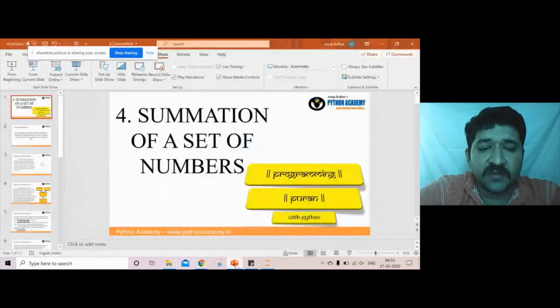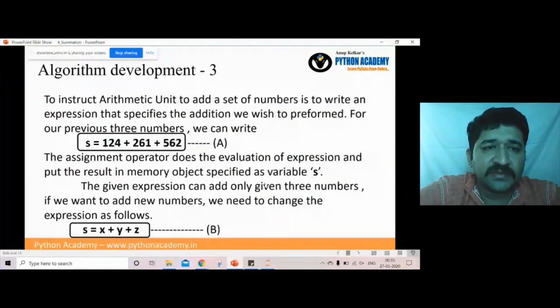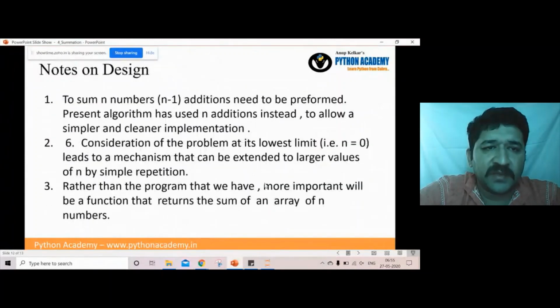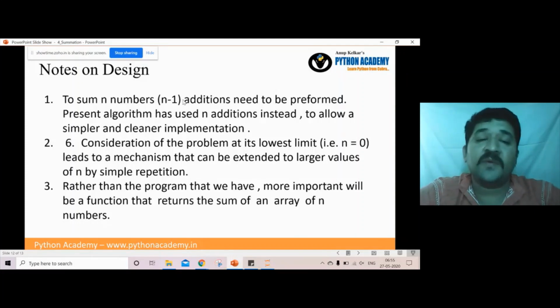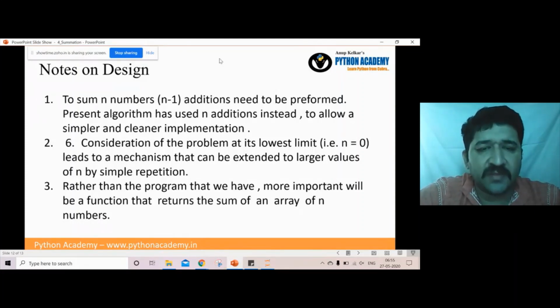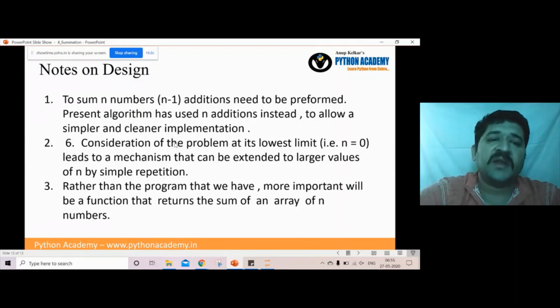Let us see some of the points remaining which we have to see. So all these things we have already come up with. Now once we design our code, what are the notes we should make sure? To sum n numbers, n minus 1 additions need to be performed. So this is important. In actual, when n numbers are there, we have to perform n minus 1 additions. Like 3 numbers, it will be 2 plus signs. 4 numbers, 3 plus signs. But in our case, the present algorithm has used n additions instead.